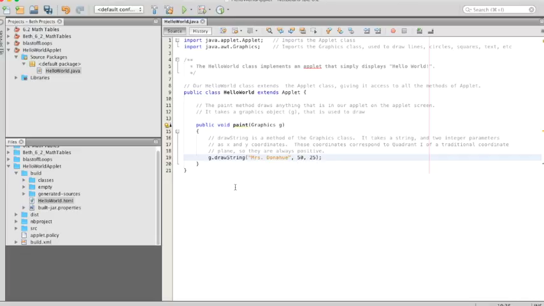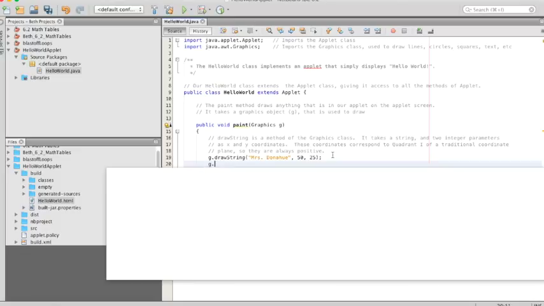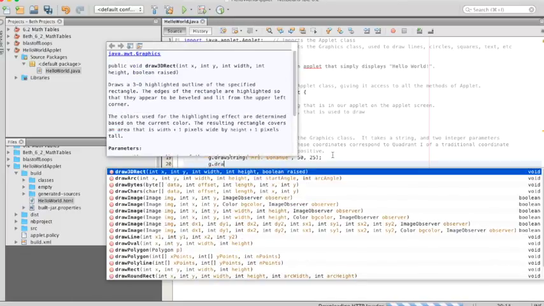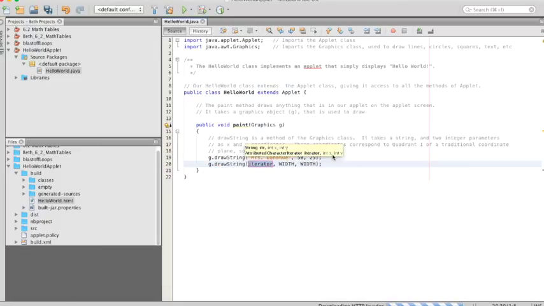So I can test it just to see. I think this is 50 spaces away from the X and then 25 for the Y is what I'm guessing. So we'll see. We'll play with it. So I'm going to just copy the same thing. Draw string, and then I'm going to draw another message.